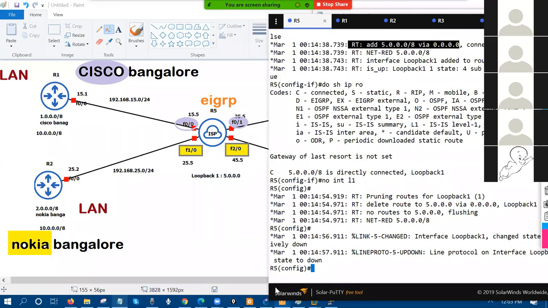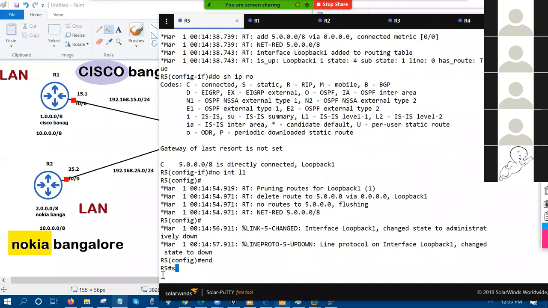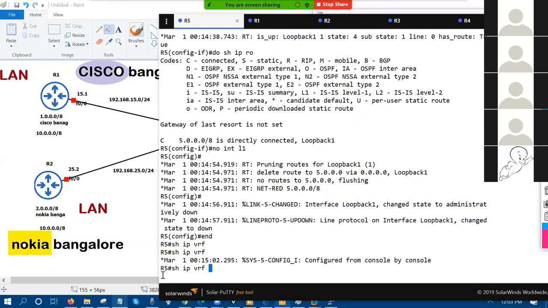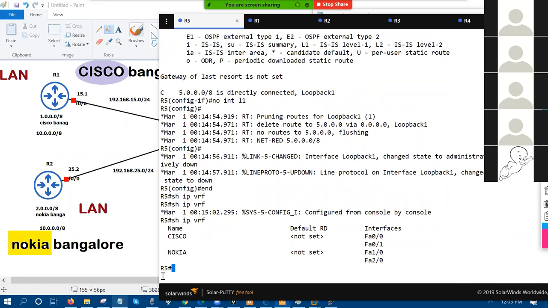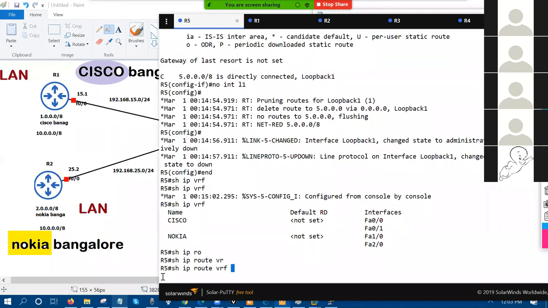So this is how you can verify the VRF. The show ip vrf command tells you how many VRFs you have created and how many interfaces are associated with a particular VRF. Show ip route vrf is the command to check the VRF routing table on Cisco.